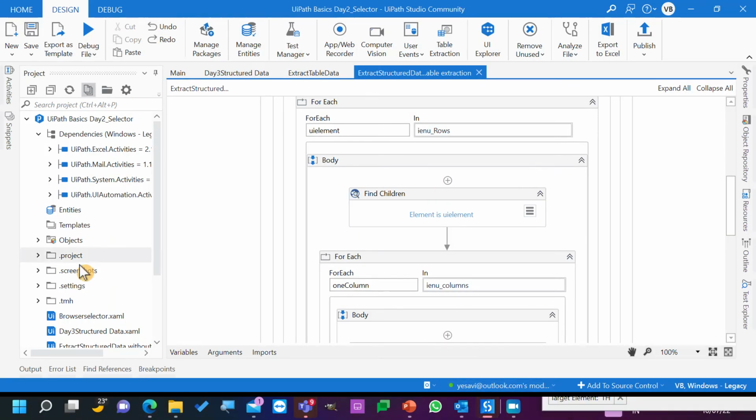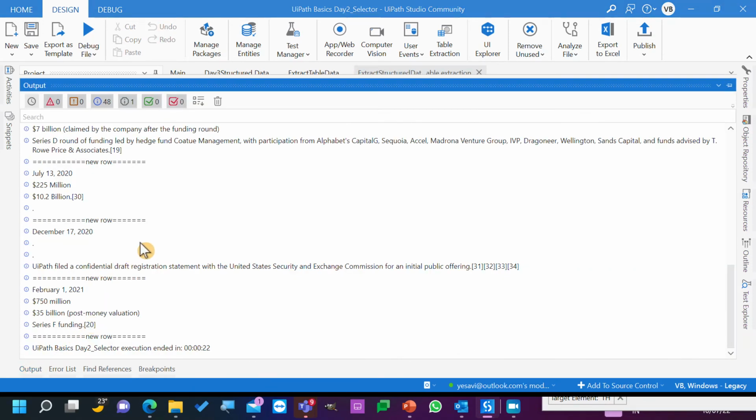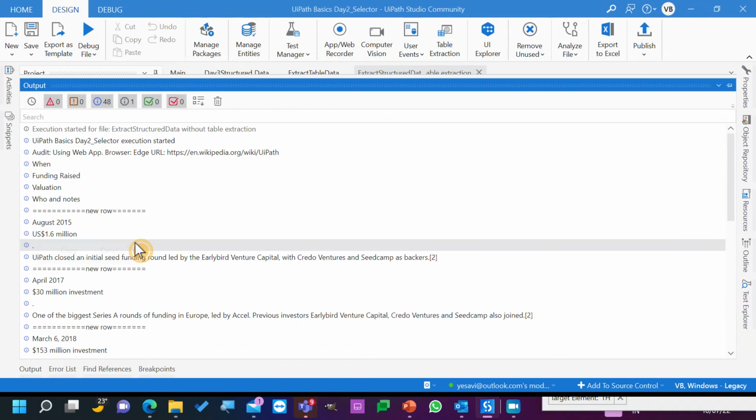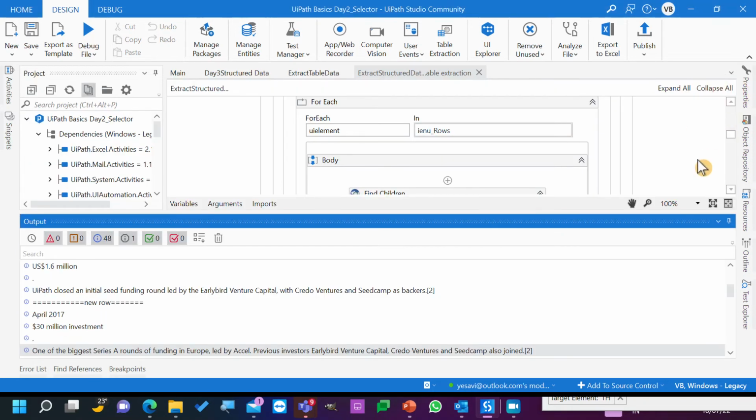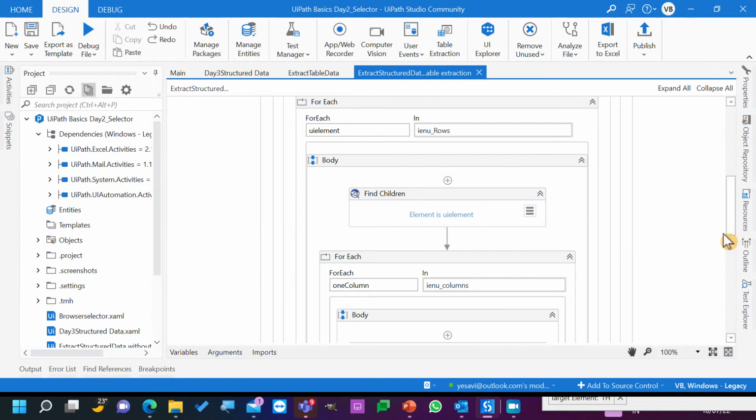Okay, I think it completed the output. I hope the result should be correct. If it is not correct, then we'll check again. But if you observe 1, 2, 3, 4, 1, 2, 3, 4, we are getting only 4 values every time. Okay, did you get it now? Now, how can we create a data table out of it?